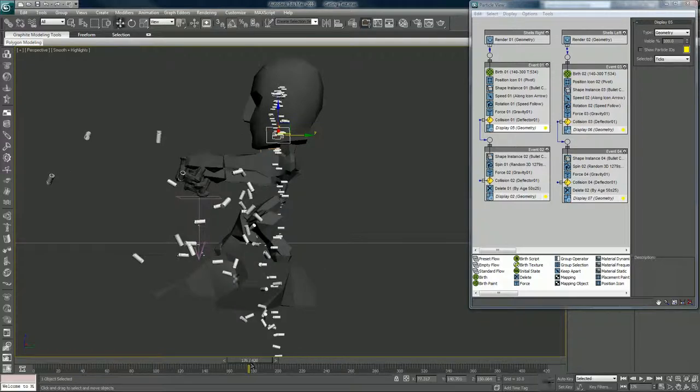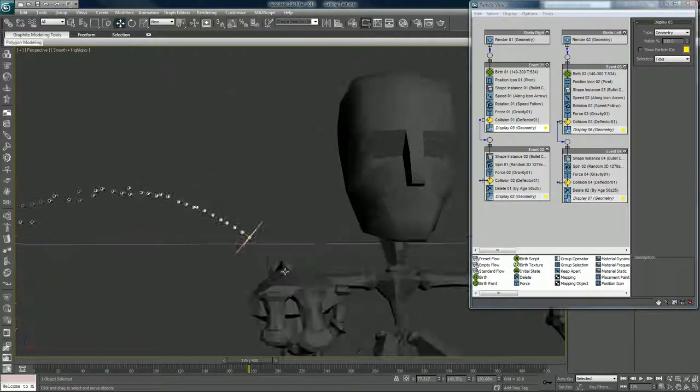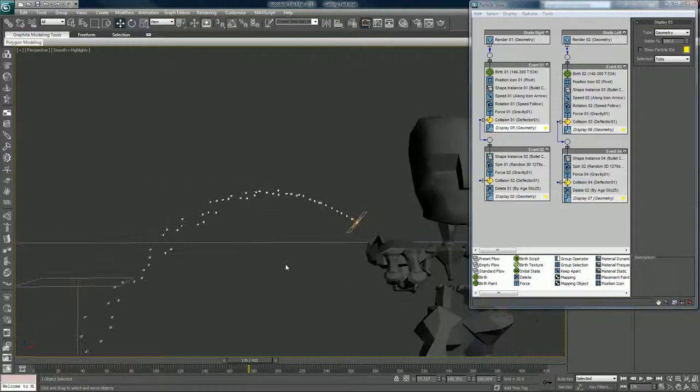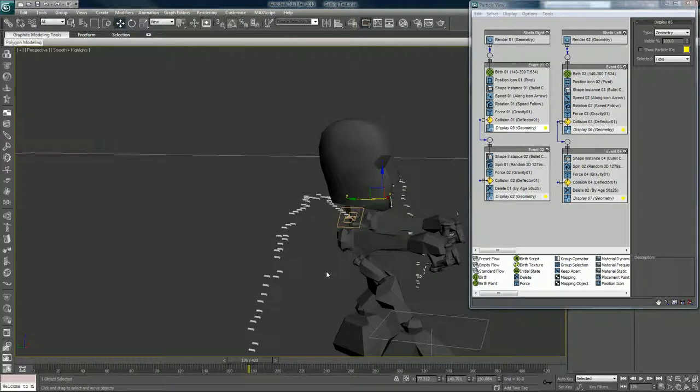So we get those, and when they come out originally, I have them just set to aim a certain way, the way they would aim if they were actually spent shells.